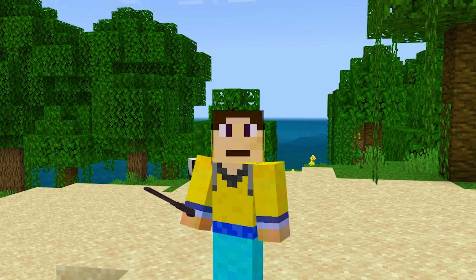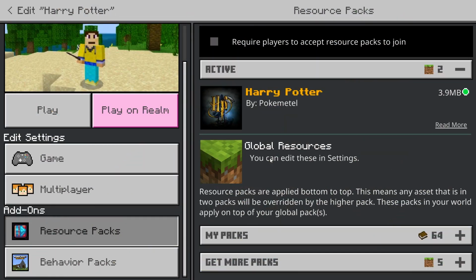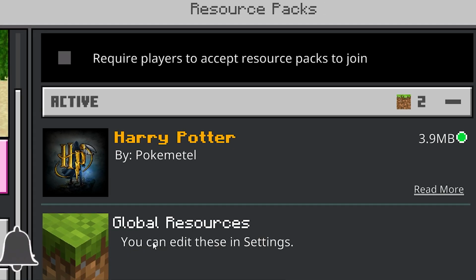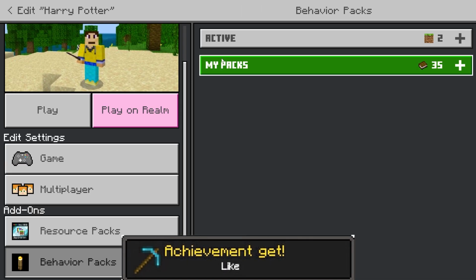Harry Potter, but in Minecraft. Making this possible, we have this Harry Potter add-on by Pokemetals. Of course, if you want to download it for yourself, the download link will be in the description down below. So check it out. It comes with a resource pack and a behavior pack.